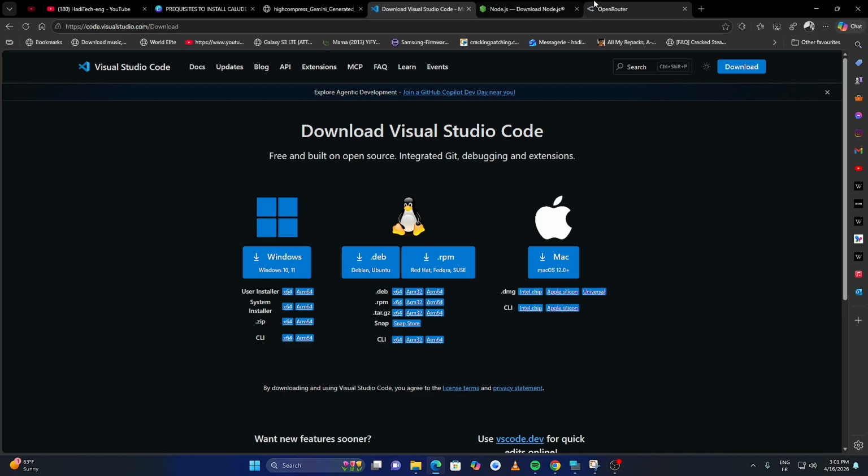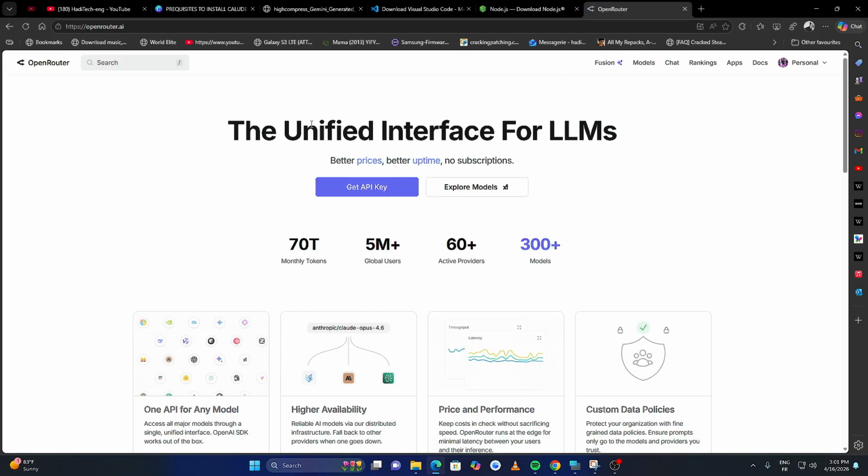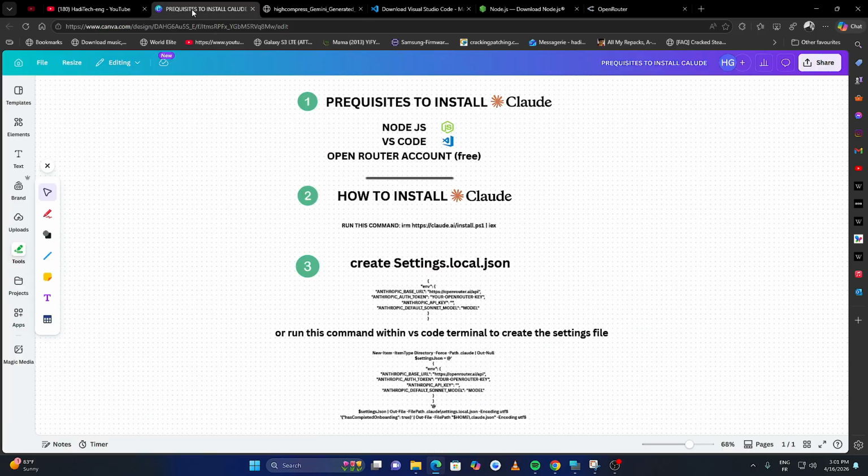And the last thing that we need to do is go ahead and create your account on OpenRouter. I'm going to leave all the links to these requirements in the description down below, so you can follow along as well. This guide right here is just a small guide that you can follow to get all of this done by yourself.